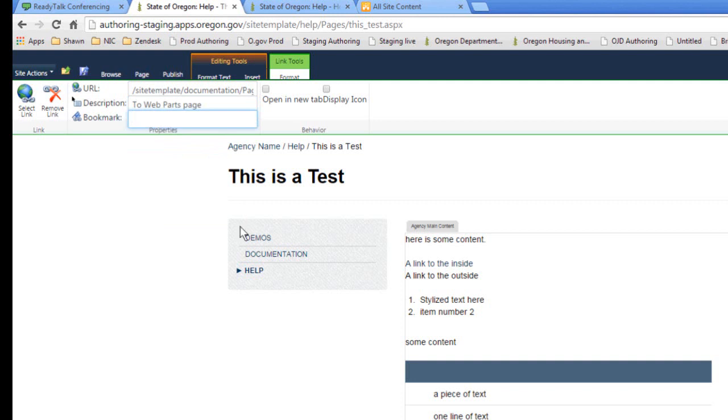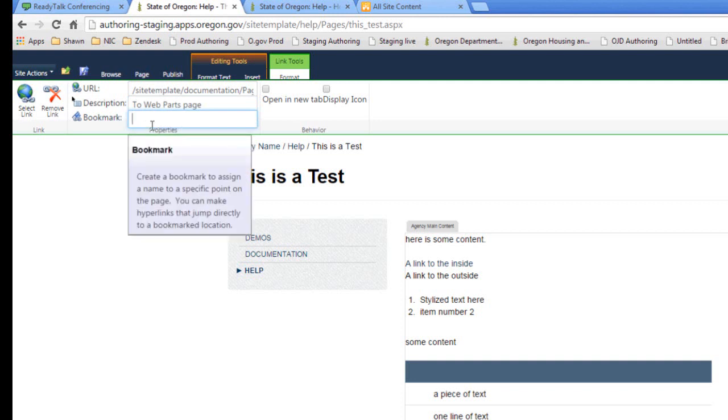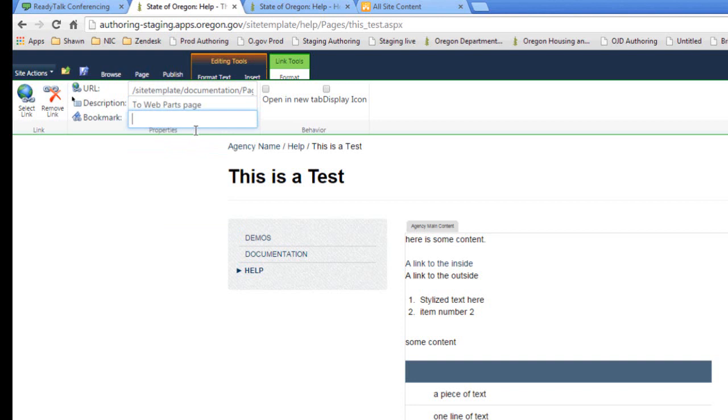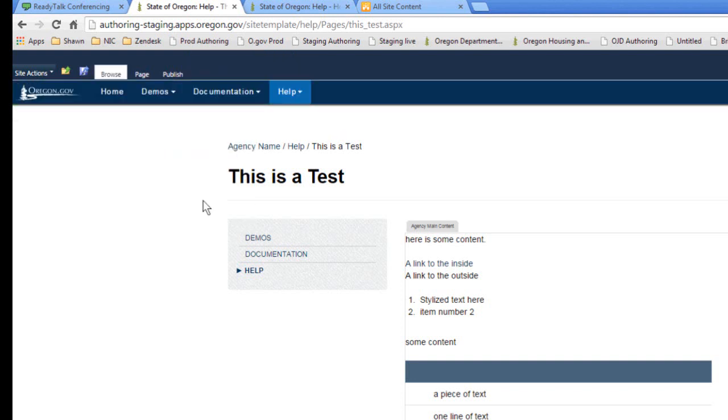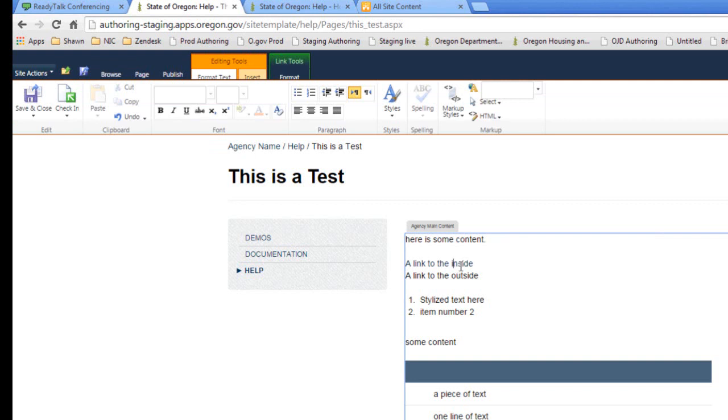Bookmark is... you have to know how to establish an anchor in HTML in order to use bookmark, but that's how that is. Anything on the right side of the hashtag would go into the bookmark field if you were going to use those. Those of you who know HTML to make anchors know what I'm talking about on that. The others don't need to.